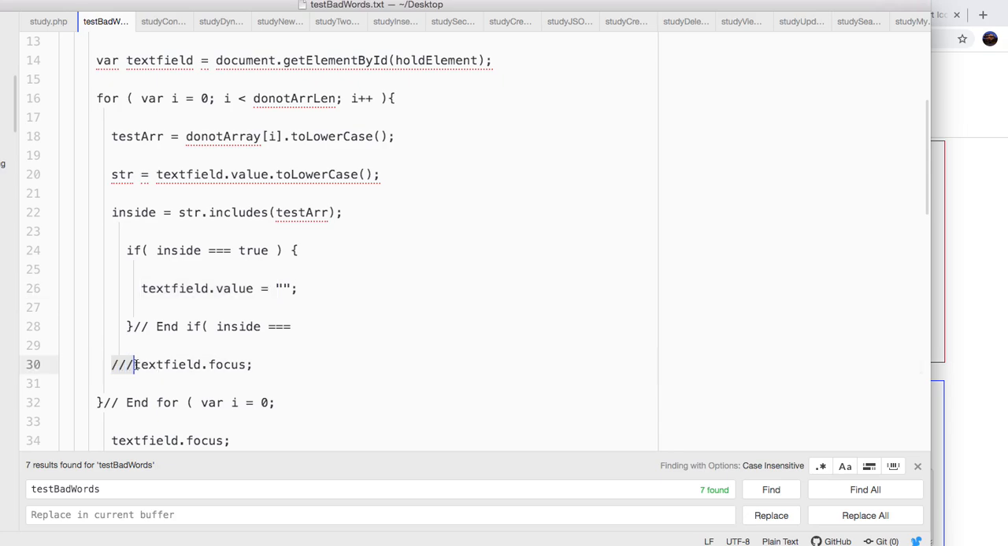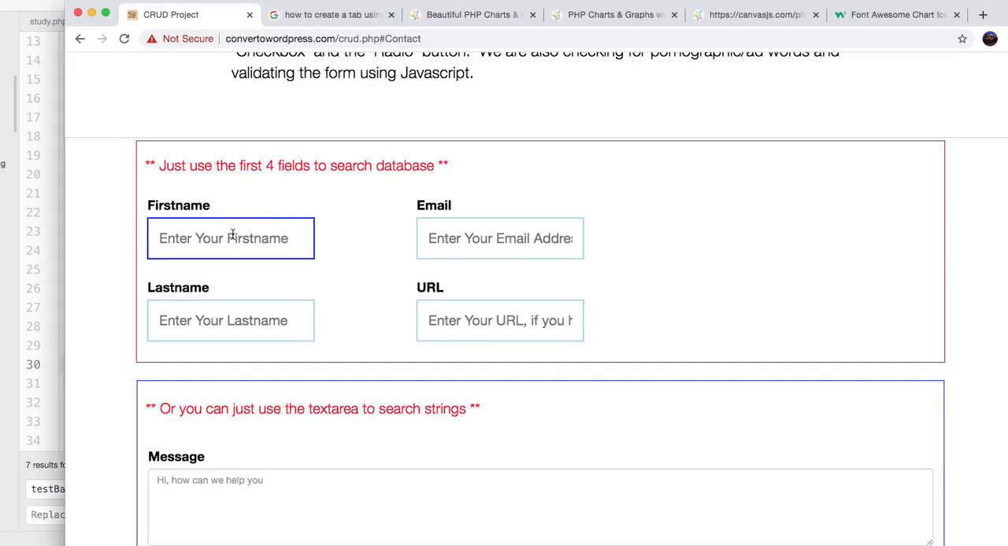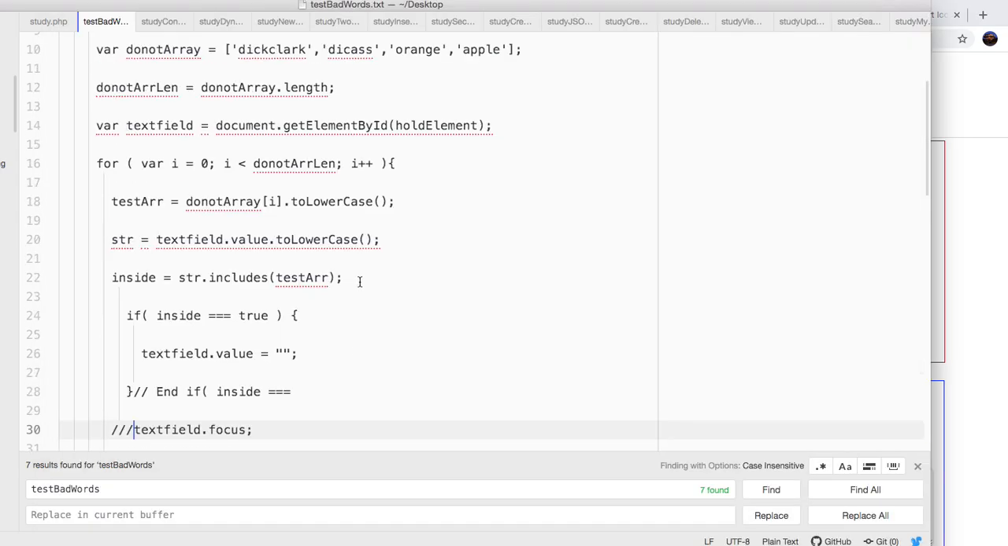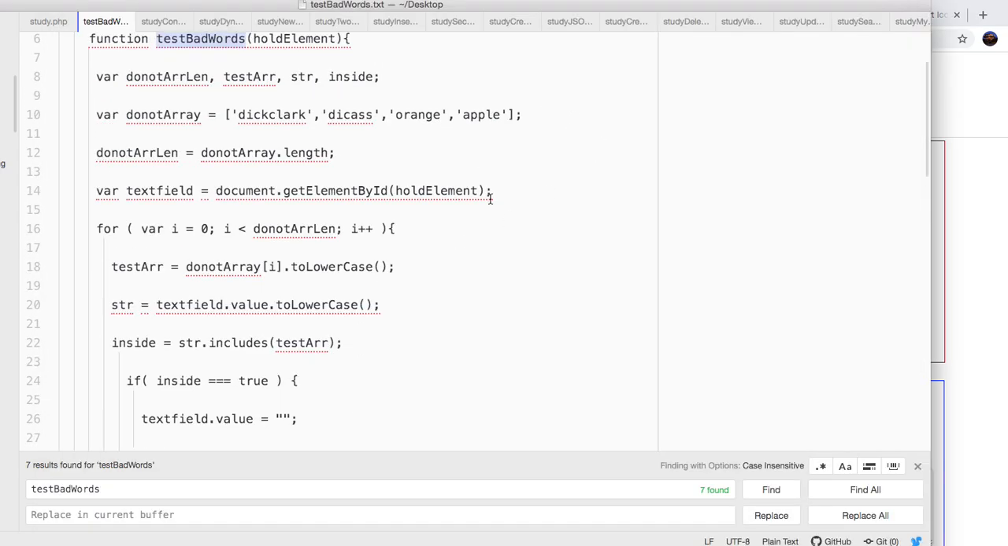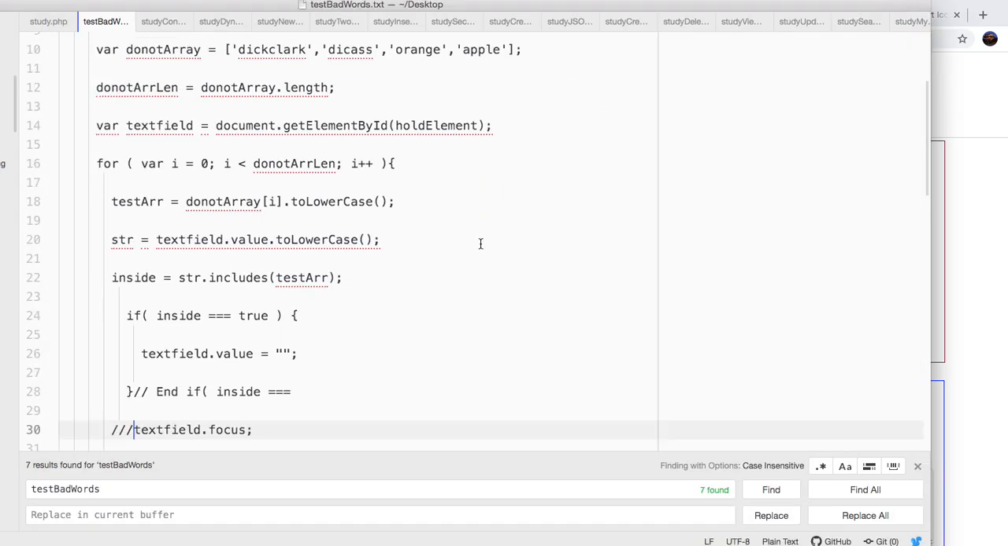We're not doing anything with the focus. That's why I put this comment. Focus means that when you type this one, it jumps to the next one, or if there's an error, it goes right back to it. It'll always go back to that first one because it'll be focused like this. So let's say we're using the word apple. Apple's no good. And the way it does that is it just checks.